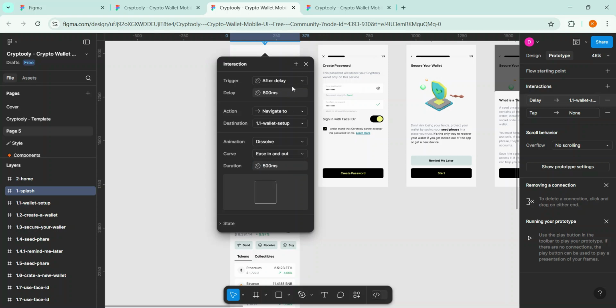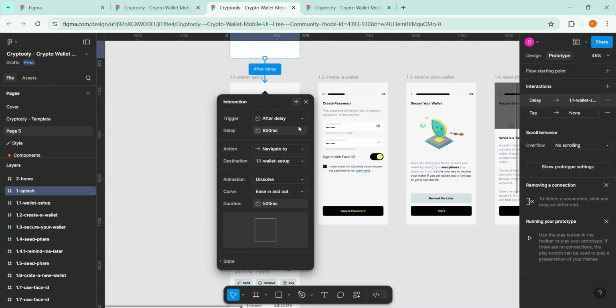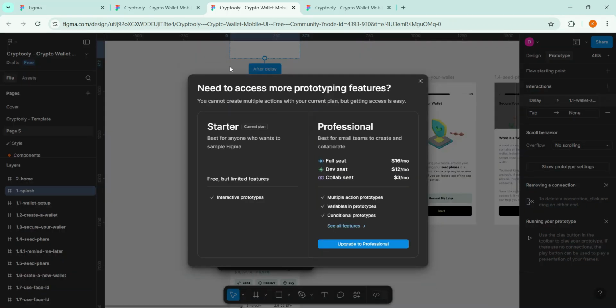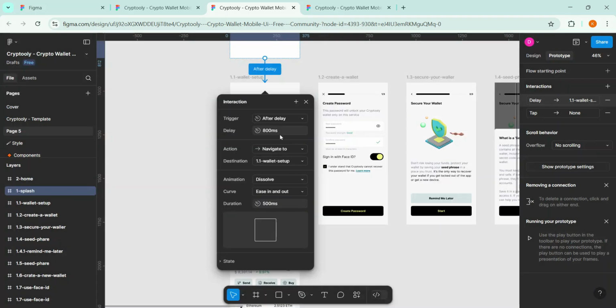Then know that you can add more than one interaction if you are using a premium account, but as a basic account, you have only access to one. See that you can add action, then it will prompt us to subscribe to the professional mode. You see, multiple action prototype, variables in prototype, conditionals in prototype, right? These are different things you enjoy if you are using the professional mode, but now we are the starter, so we'll not be having access to those, but still our prototype will still work, right? So we are done with that.